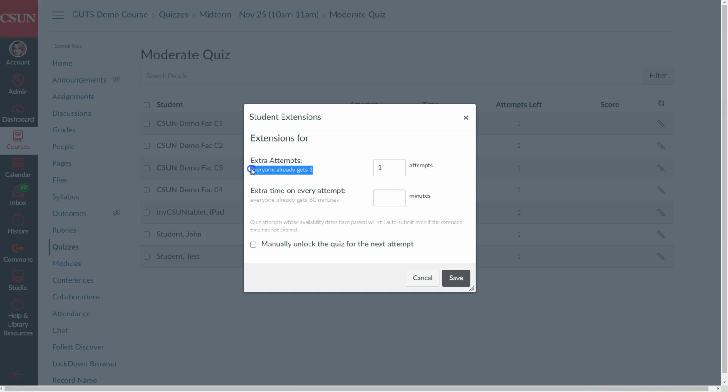The system very helpfully lets us know below the words extra attempts how many attempts each student already gets. So if I had set this up to have every student get 2 attempts, it will tell me here. But this is set up for every student to have 1 attempt, so it tells me that, and I can tell it how many extra to have on top of what they already get. So I'm giving them 1 extra one, so they get a total of 2.